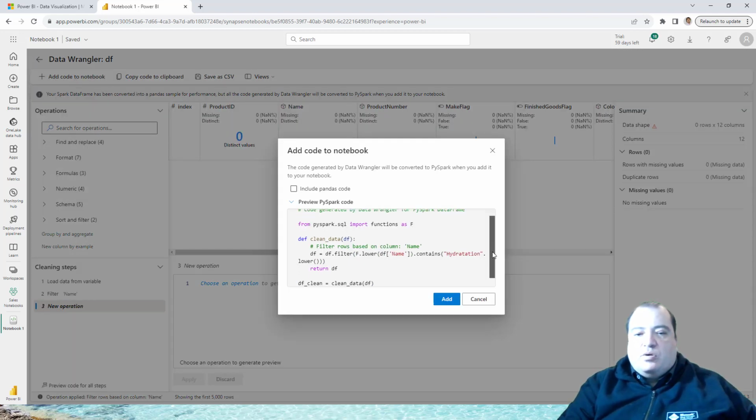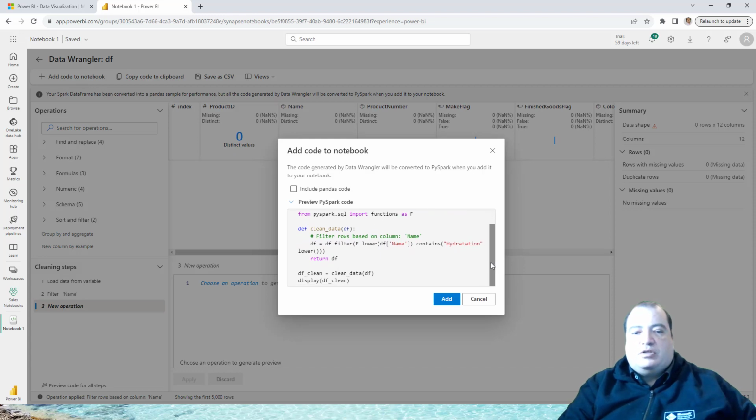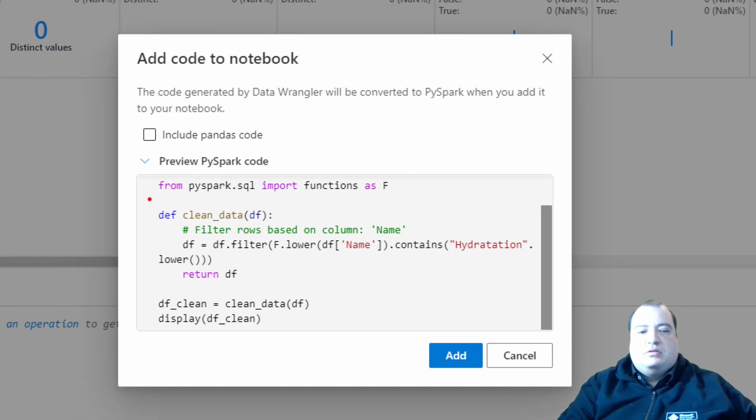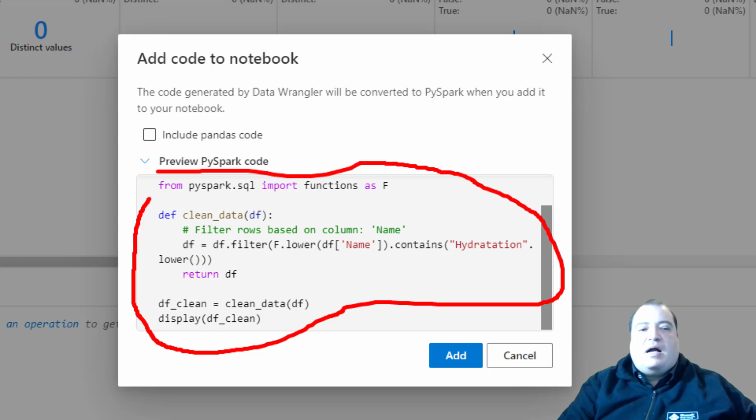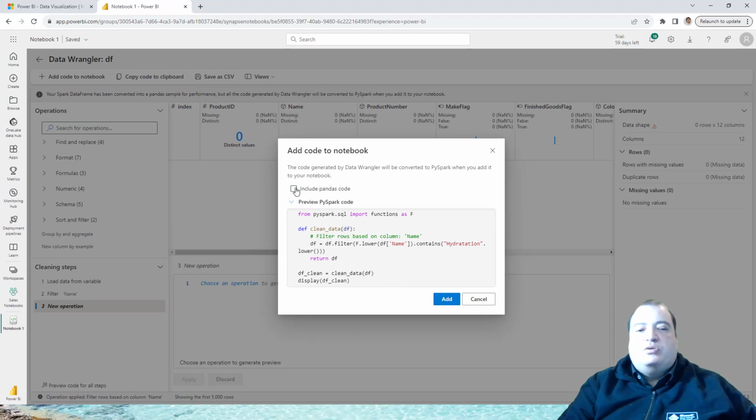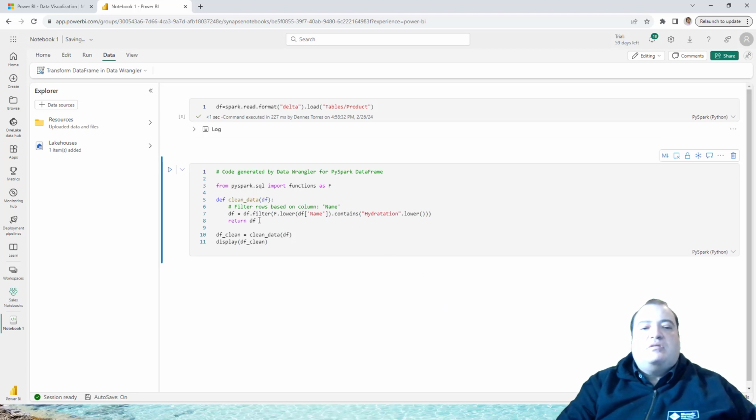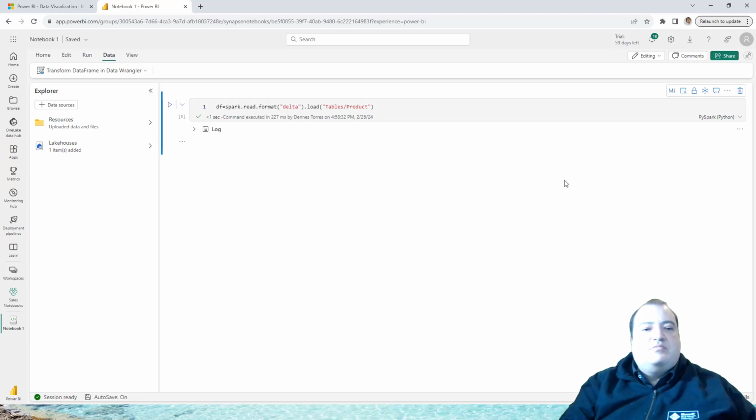Mind how the code will be included in the notebook. It will be Spark code. I have an option to include Pandas code or not. For now, let's not include the Pandas code. Add. So the code is included as a function and we call the function to execute the Data Wrangler task. Let me drop this and execute this again.